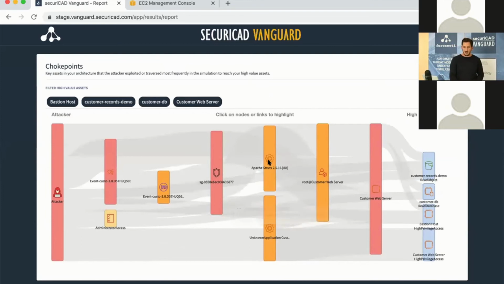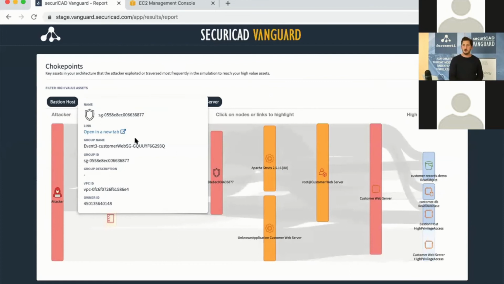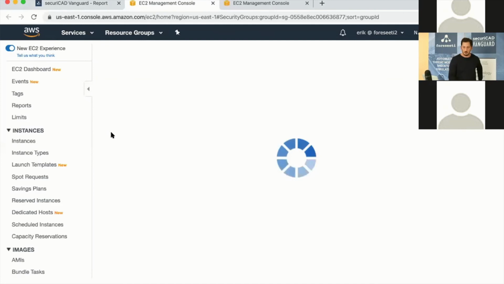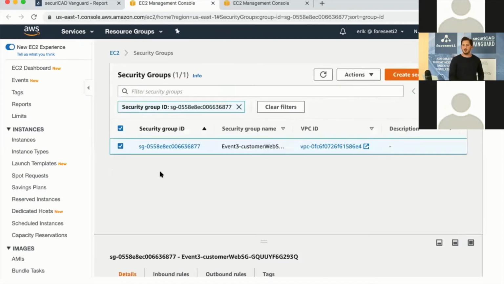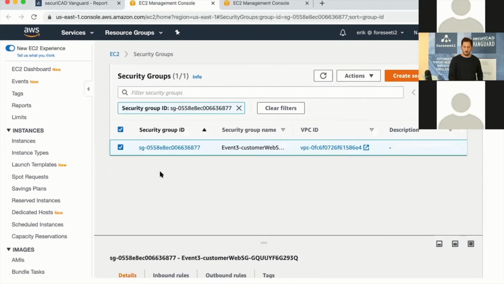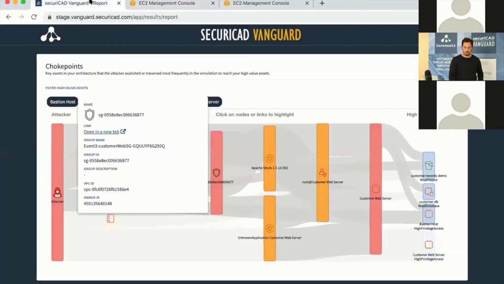So for example, here we see Apache Struts. It's a weak point in our simulation. Also the security group here that is allowing this traffic, we can look at that, and we can actually look at that security group in our AWS account directly and see if there are any issues with that security group directly in AWS.